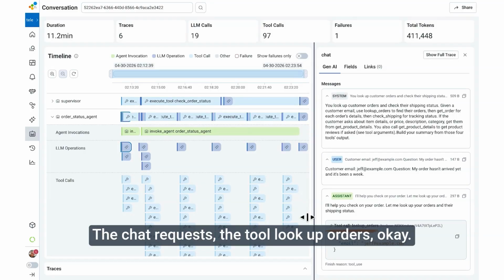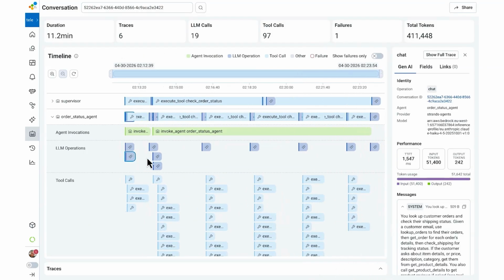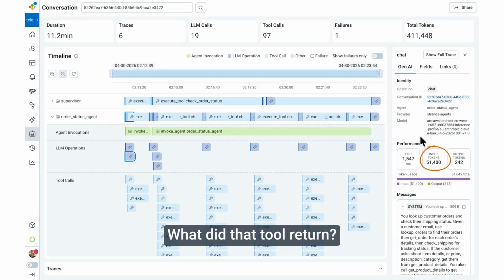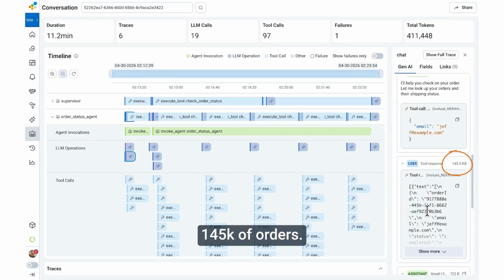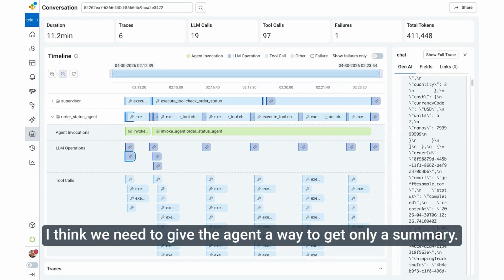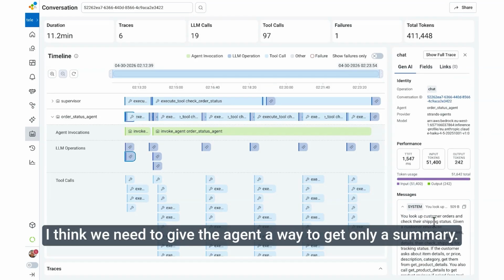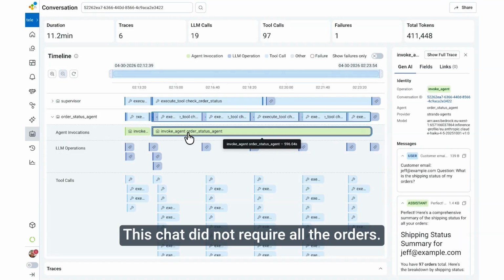Look up orders. Okay. Second LLM call. 51,000 tokens? What? What did that tool return? 145K of orders. That's a lot of orders. Way too much. I think we need to give the agent a way to get only a summary. This chat did not require all the orders.